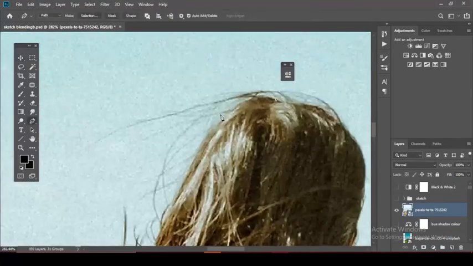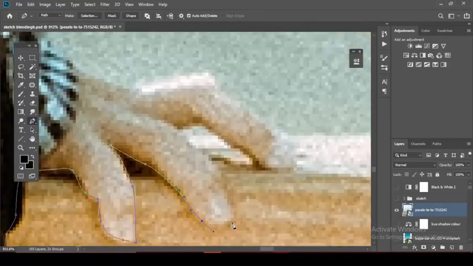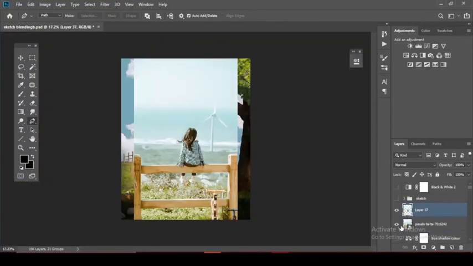So first thing we're going to do is to remove our subject from the background. We're going to do this using the pen tool, of course, just like that.